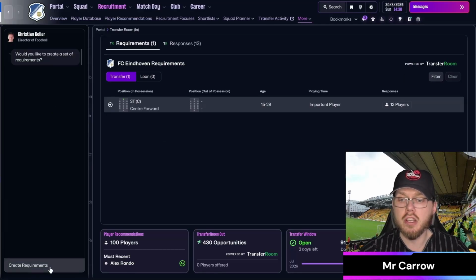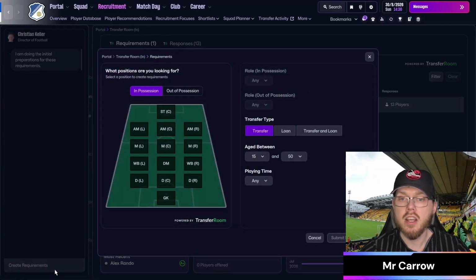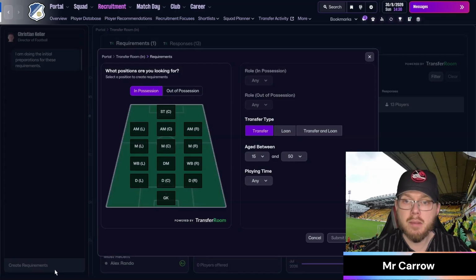So what you do is you click on your create requirements. Now, this is essentially saying that you are looking for either any player or a specific player. Now, I believe in most cases, if not always, actually in this particular one, it makes you select a position. You can do many positions, I guess. So we're going to select a striker for this example.